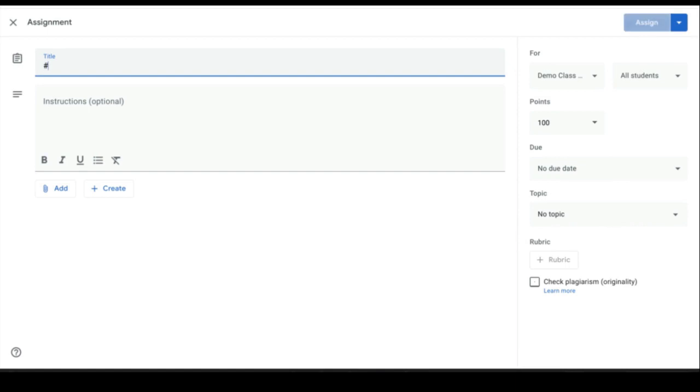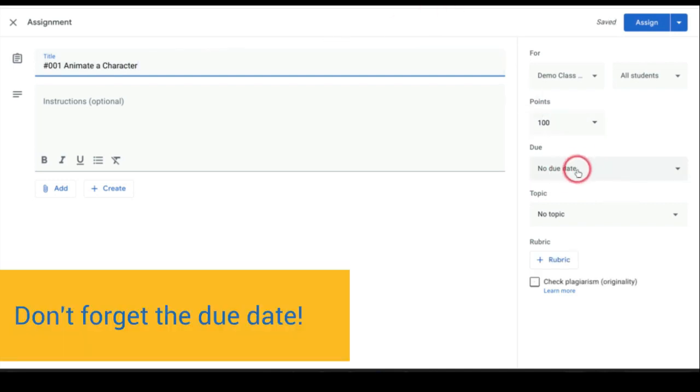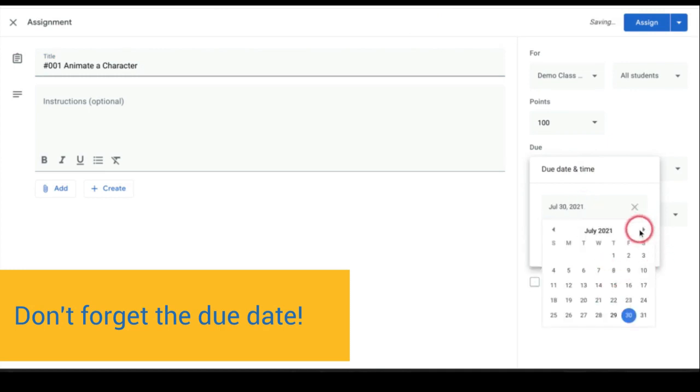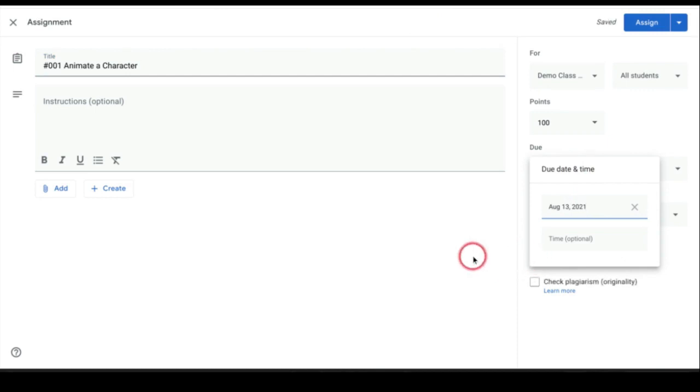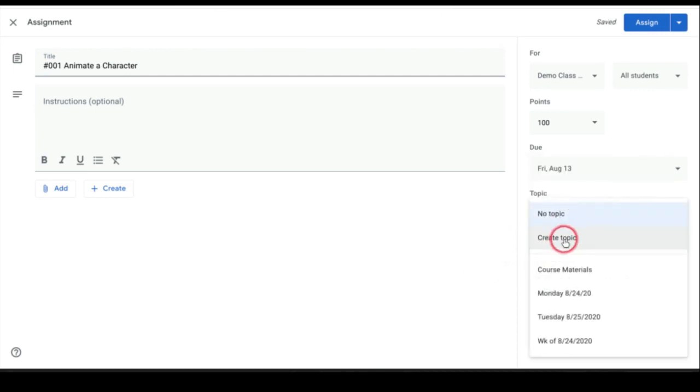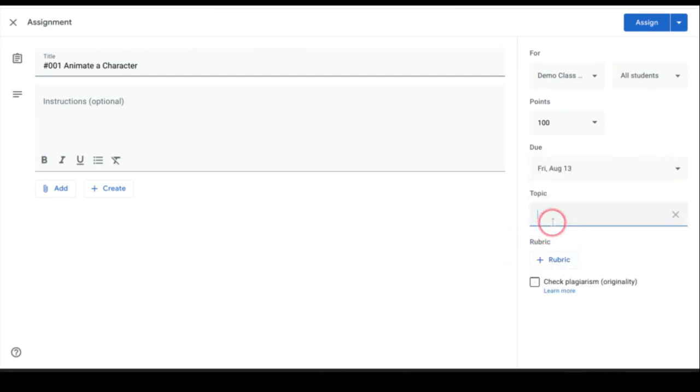So what I'm going to do here is I'm just going to put 001, animate a character. And you want to make sure that you give it a title so that it's easily identifiable. Now, the trick here is that you have to give it a due date. If you don't give it a due date, this little trick will not work. So I'm just going to put any due date in here. I'm going to give it a topic. I'm going to create a topic called CS First. And I'm going to click Assign.